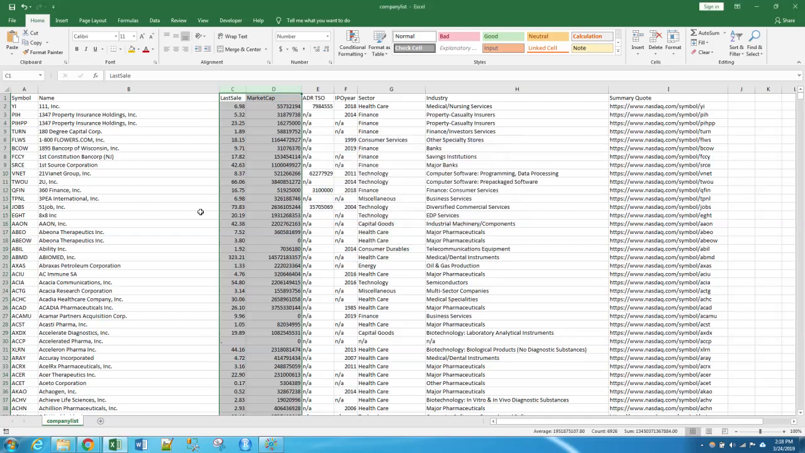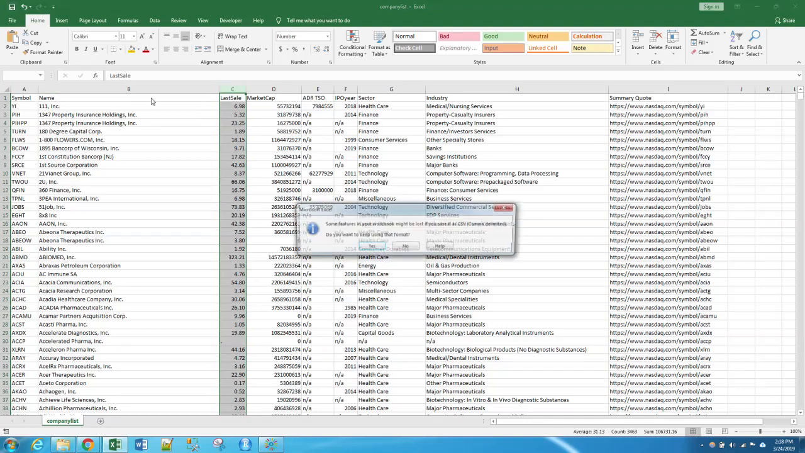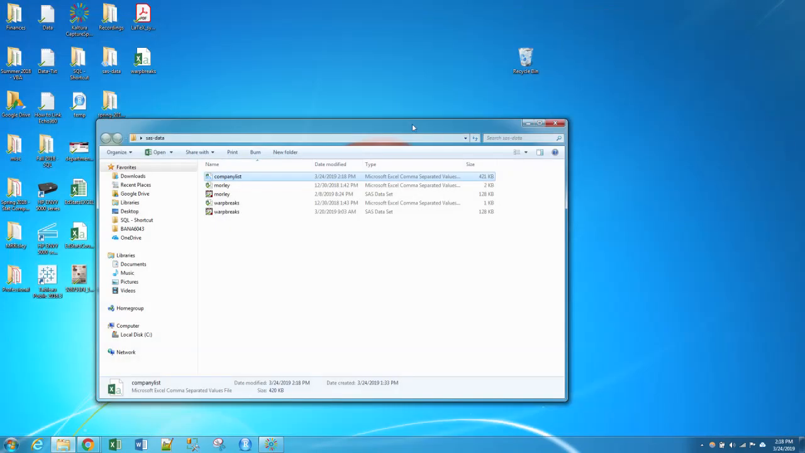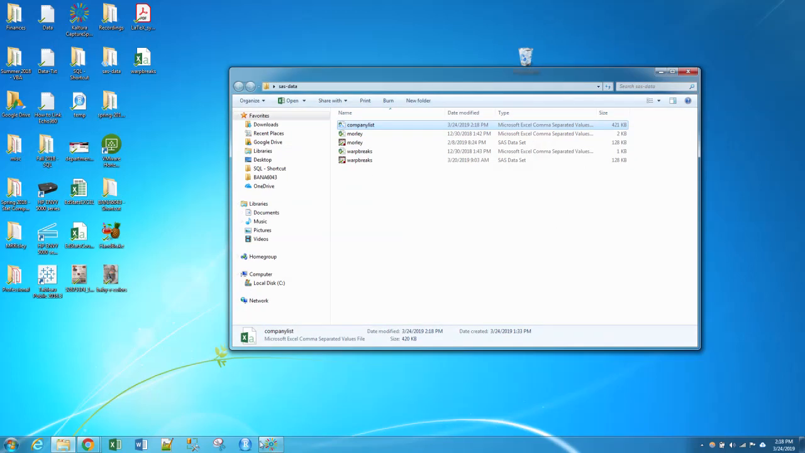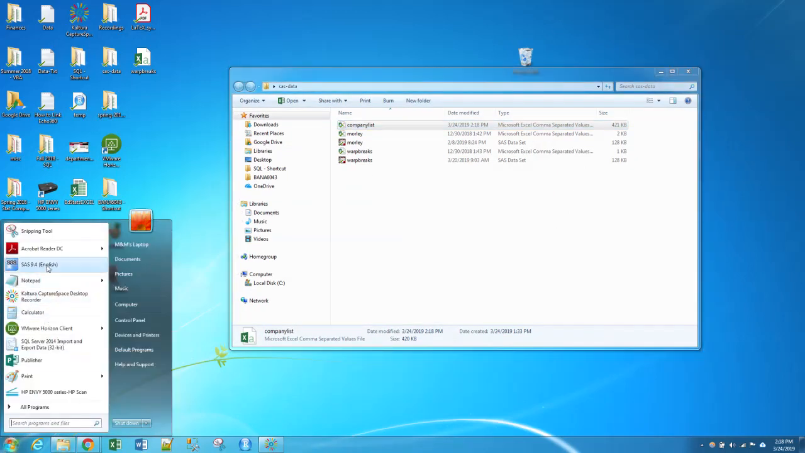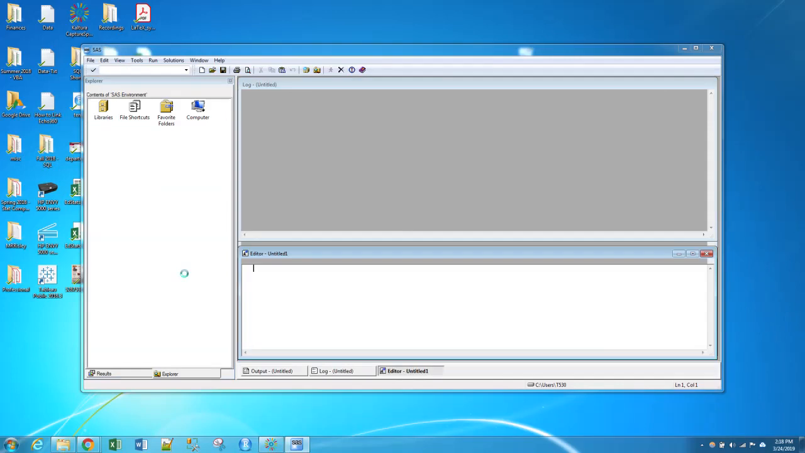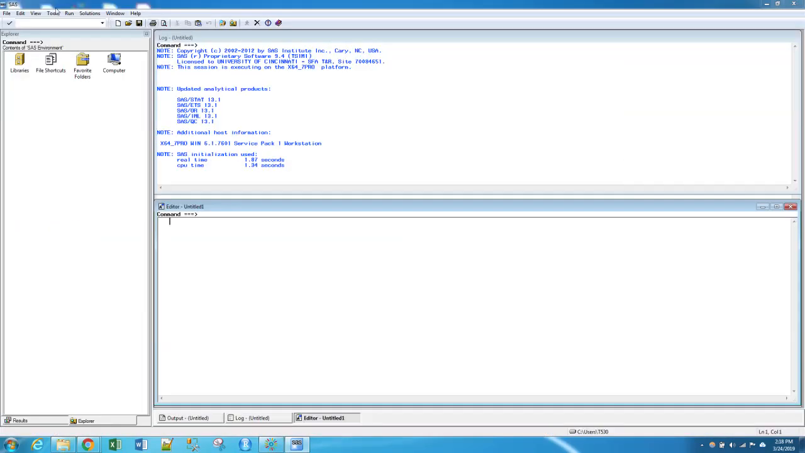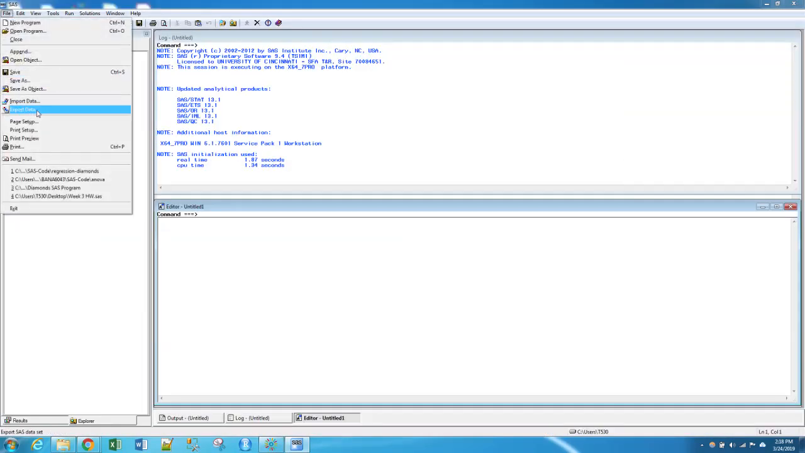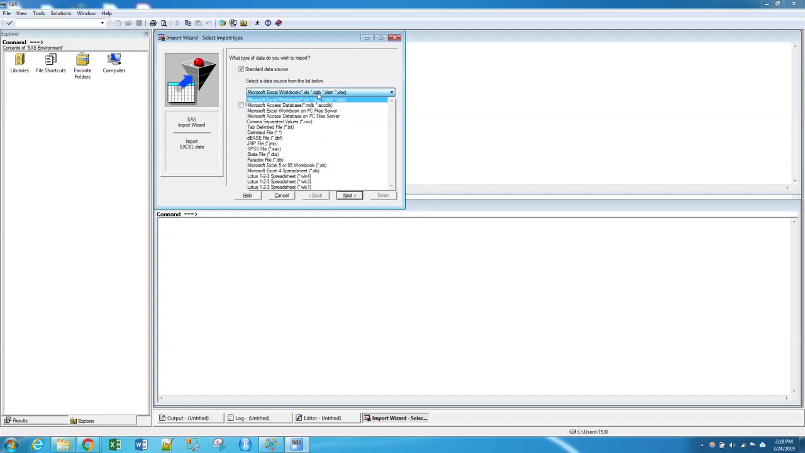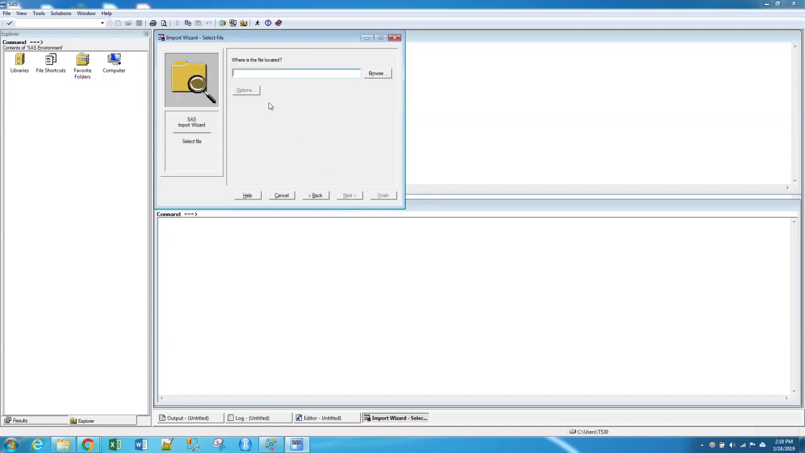We'll close. We'll make sure this is still number, and what we're going to do is save that file. We can save it as CSV. We will exit, and what we're going to do now is re-import the data into SAS. So open SAS Desktop. We'll go to the wizard, import data, CSV, next.